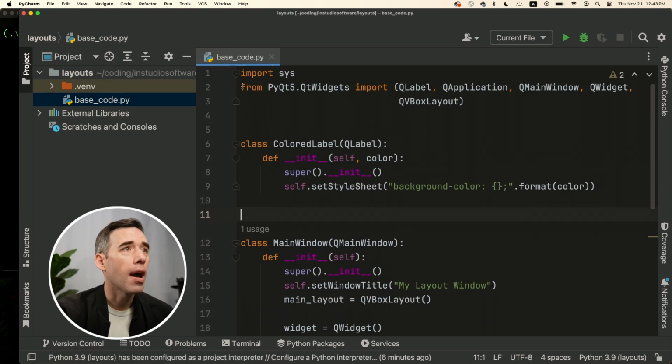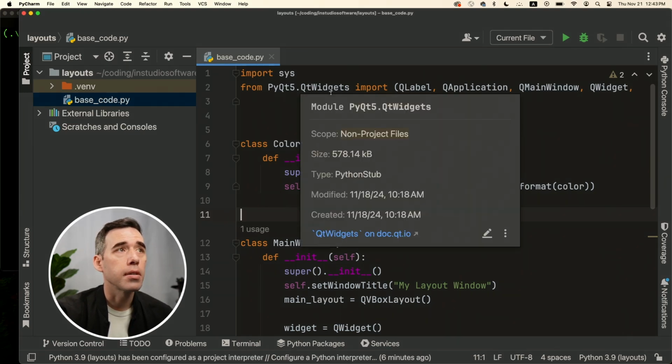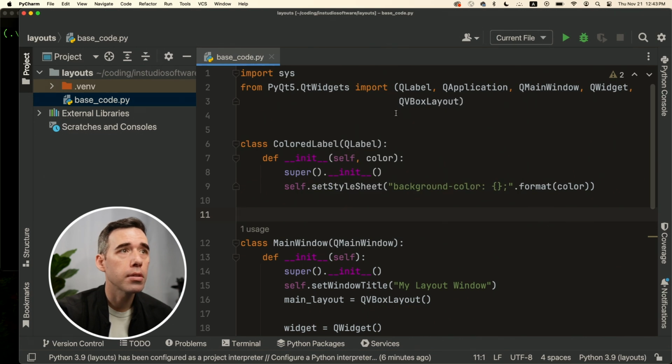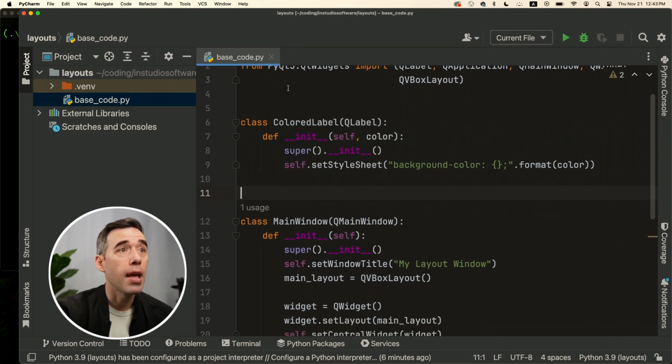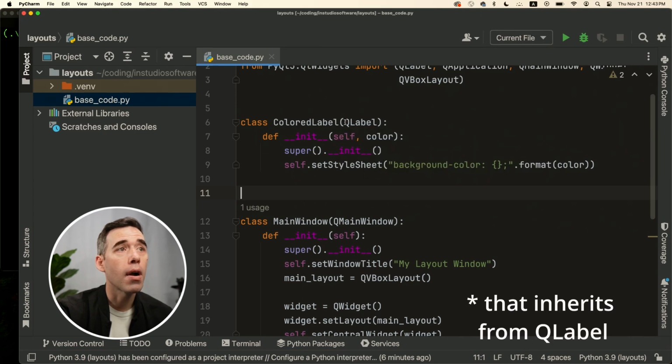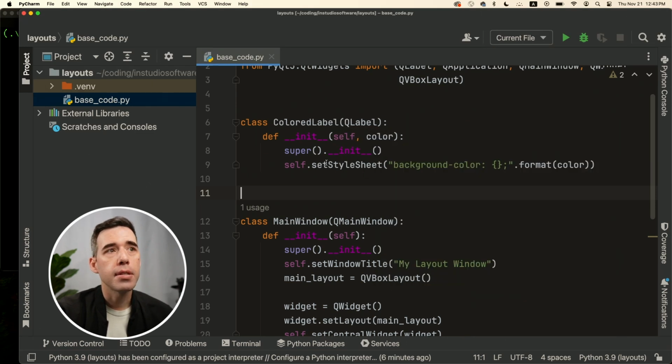Up at the top, we have some imports. We import sys, and then we import a bunch of things in PyQt5.QtWidgets. Up here, we have a class called QGridLabel that overrides QLabel. This is essentially to allow us to have a QLabel, or a giant rectangle, as a widget that we can add that will have a specific color so we can really see what the different layouts are actually doing.